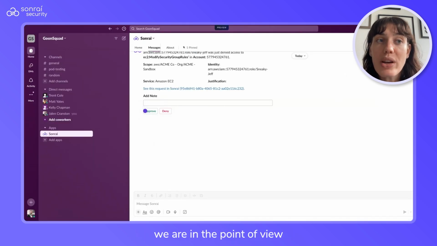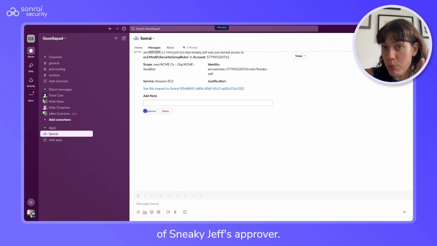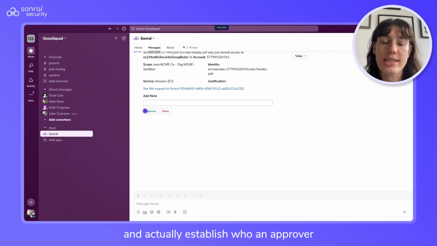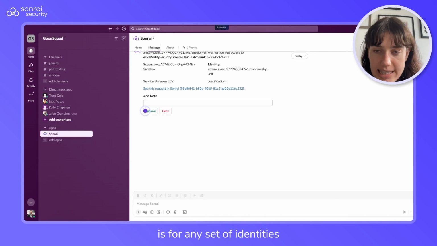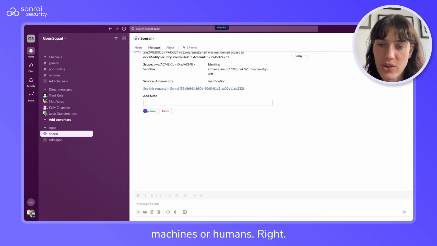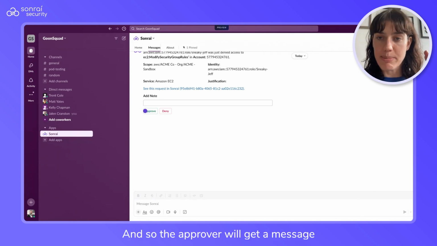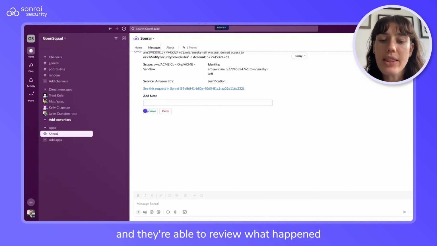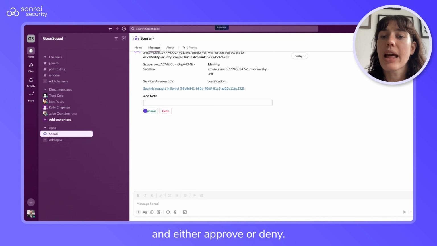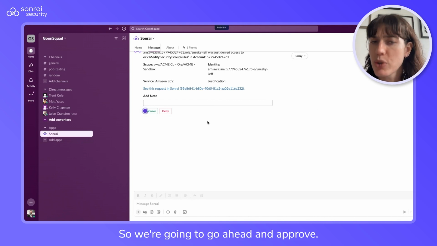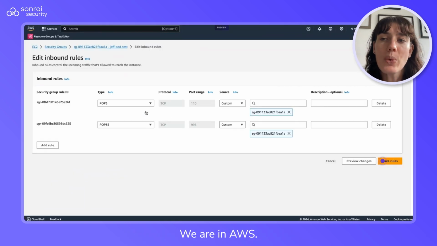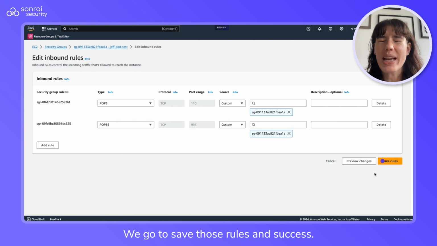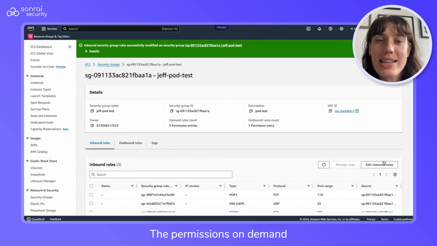And so right now we are in the point of view of Sneaky Jeff's approver. So you're able to go in the product and actually establish who an approver is for any set of identities, machines or humans, right? And so the approver will get a message like this into any integrated chat ops tool you like. Right now we're in Slack, and they're able to review what happened and either approve or deny. So we're going to go ahead and approve. We're back at Sneaky Jeff. We are in AWS. We go to save those rules, and success, it really is that fast. The permissions on demand is such a quick way to grant access on the fly, and it takes about minutes.